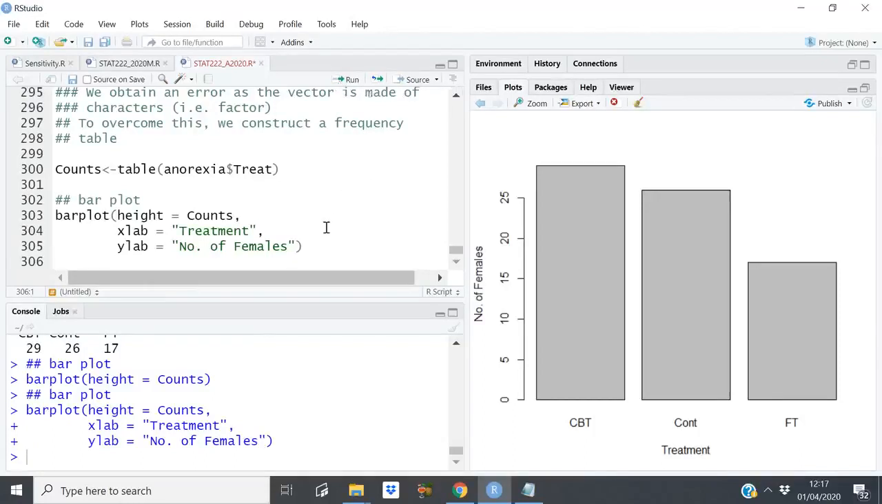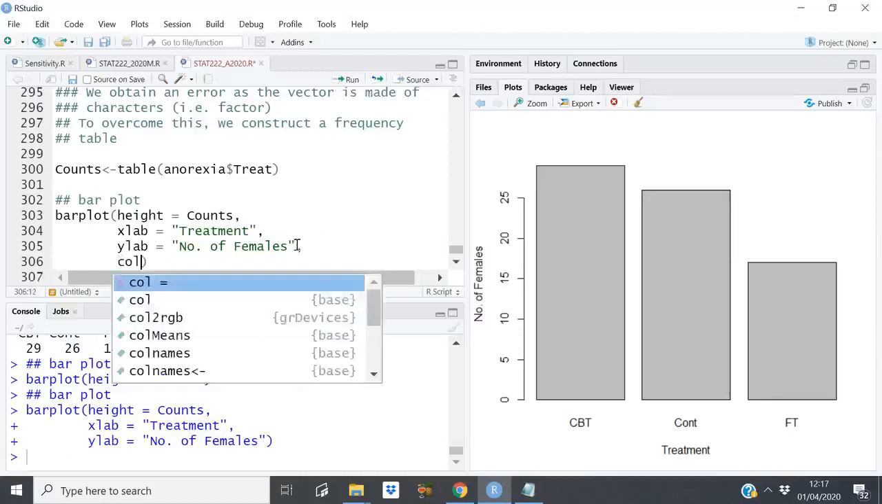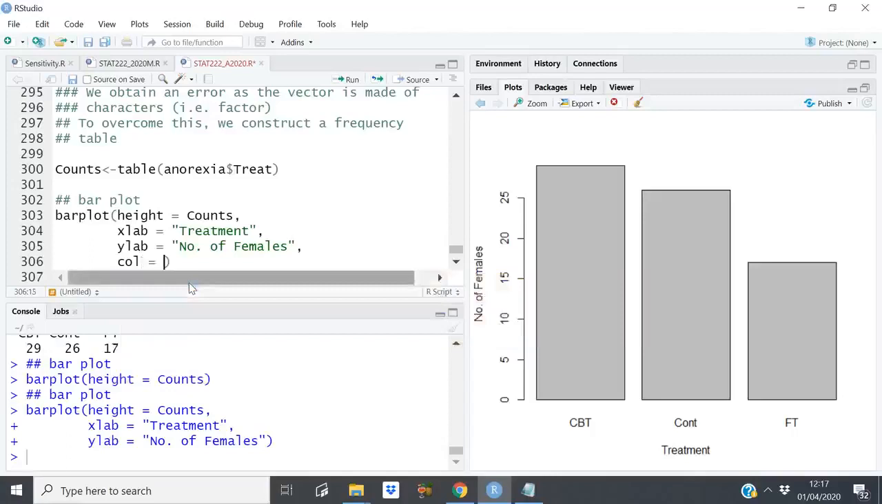Okay, but that's not it. We can do more. Okay, we can, for example, color each bar. And to do so, I'll go back.